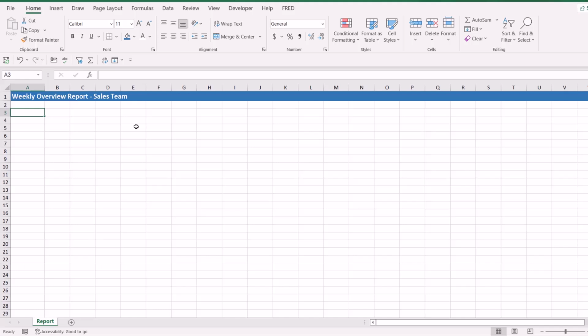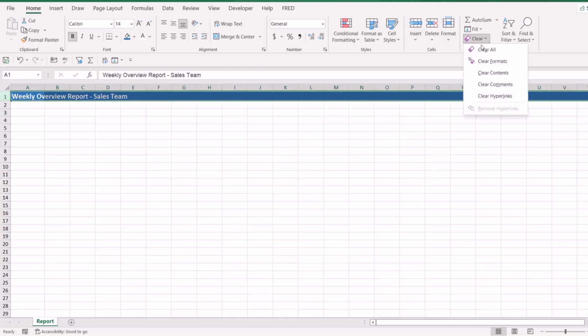Now, that was probably about 6 or 7 clicks in order to get this heading to look as I want it to look. And that might not seem like a lot to you, but if you're doing this all the time, it would be much better to create a macro which will perform all of those steps with the click of one button. So let's clear everything that we've done.